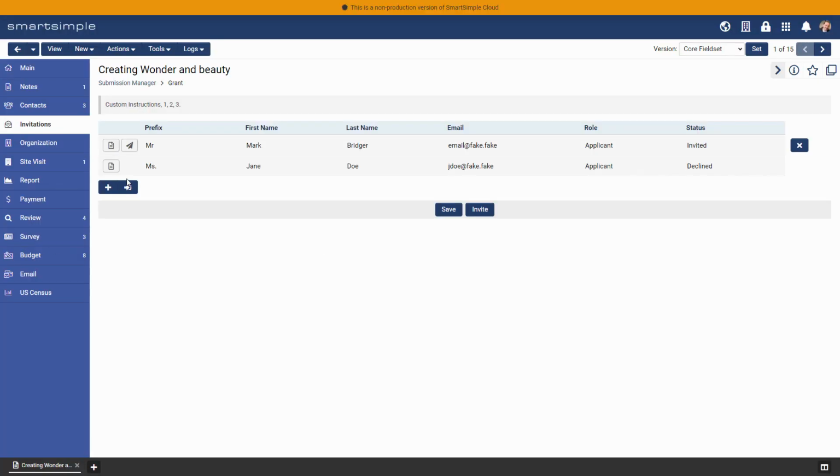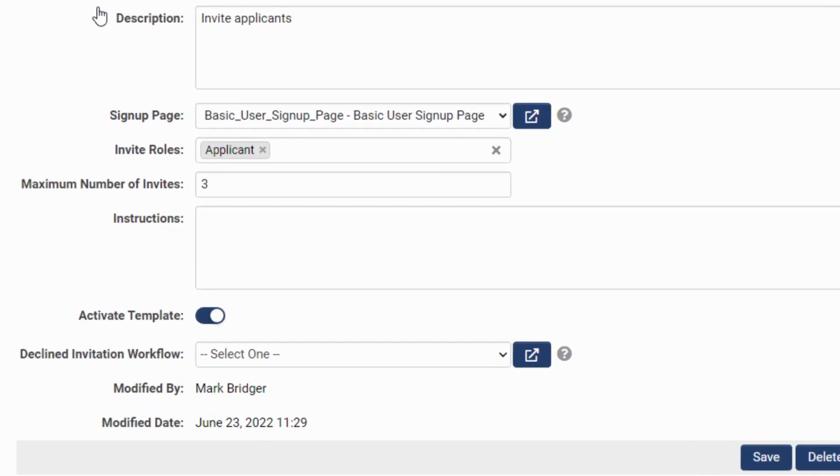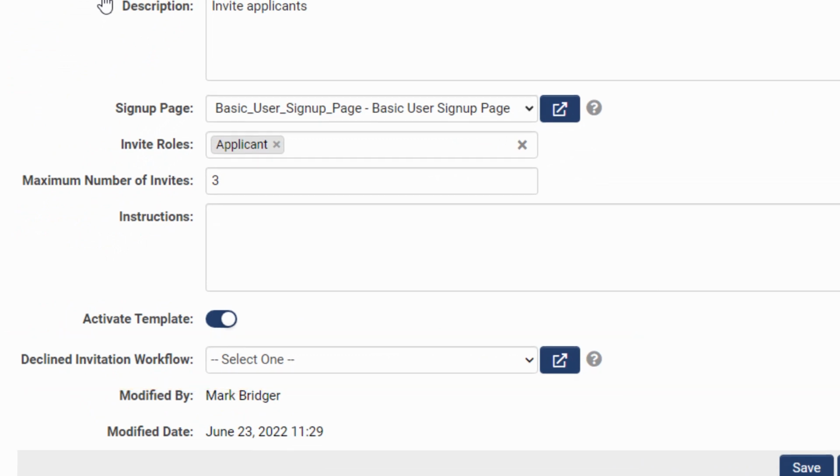Invitations. Invitations are a great way to invite someone, like a co-applicant or reviewer, to contribute to an application. Simply enter the contact information and send that person the invite. In this upgrade, we added the ability to trigger a workflow if someone declines an invitation. This makes it easier to take an action, like notifying a specific user.